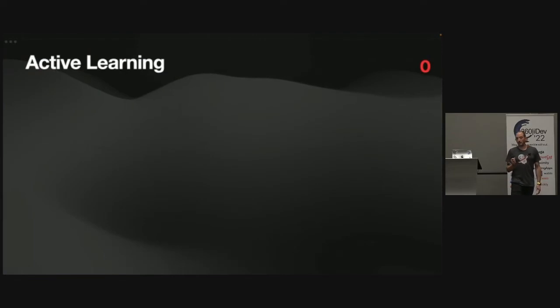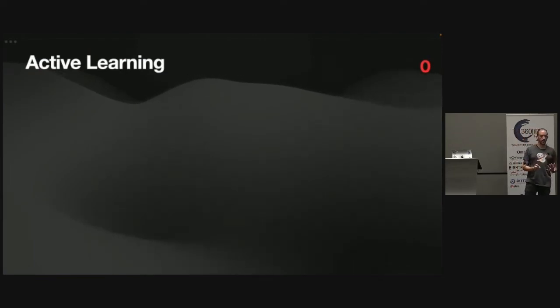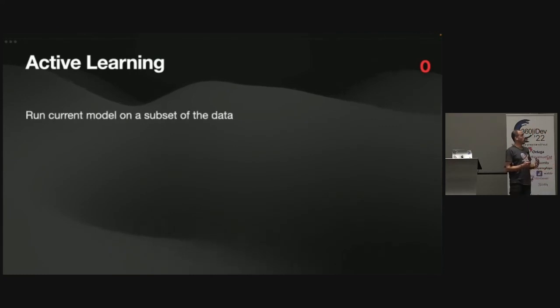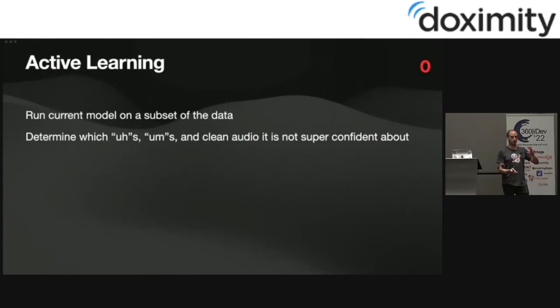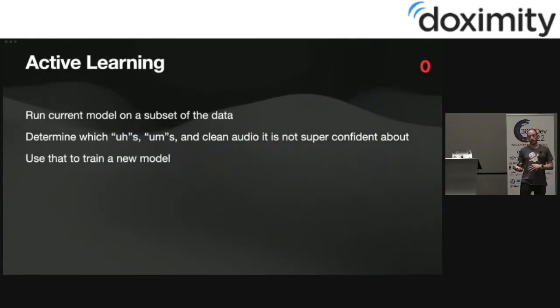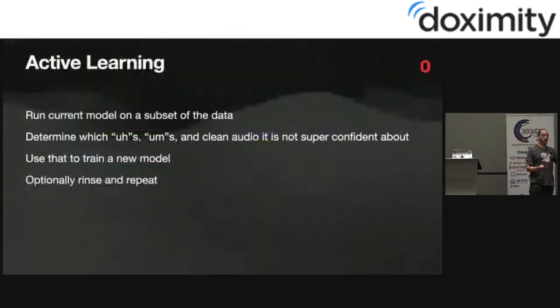All right. This is where active learning comes in. So how are we going to go through all that data? Well, we can run our current best model on a subset of the data. We have it determine where the uhs or the ums are in the clean data, and we have it filter them out into buckets of confidence. So it's in the bucket between 50 and 60% confidence of clean, or uhs or ums, and we use that data to train a new model. And then we can optionally rinse and repeat.